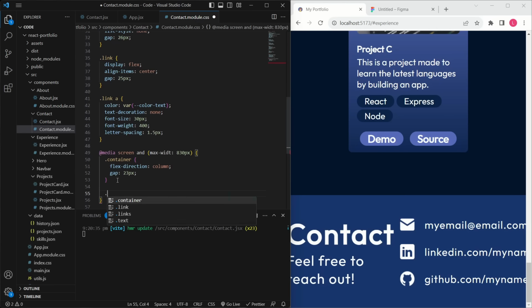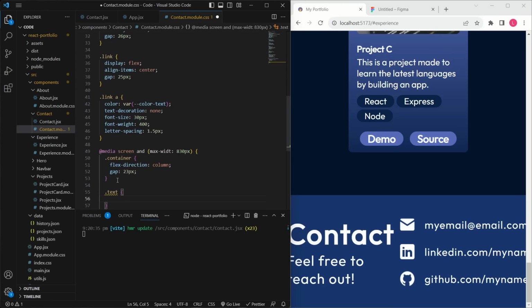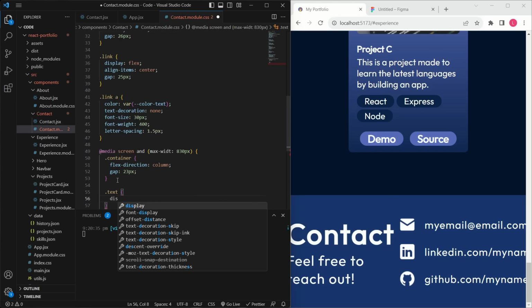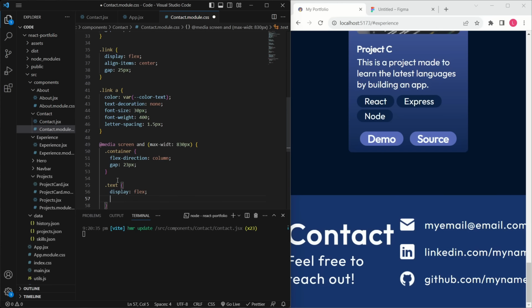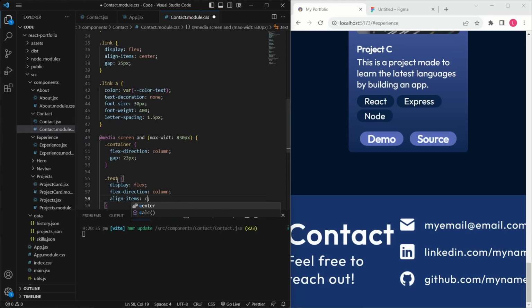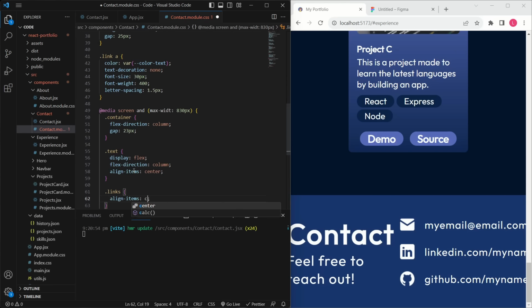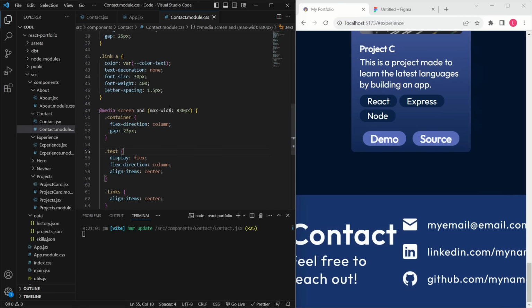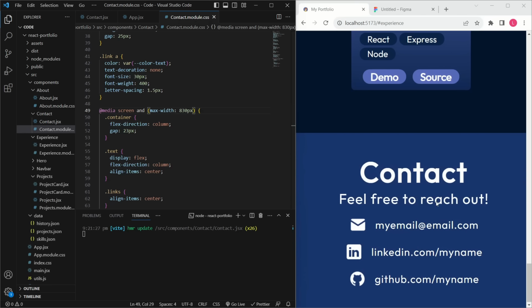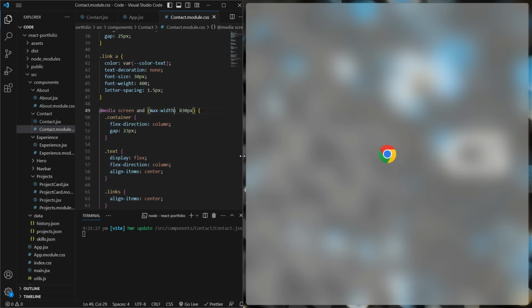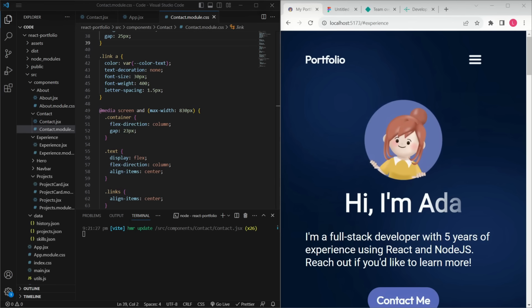We want .text to be a display flex, flex direction column, align items to the center, and then for the .links, we want align items center. And we need to save width. Save that, and we see that it's now a column instead of a row. And if we make it wider, so congratulations, we're actually done with coding out the entire website.